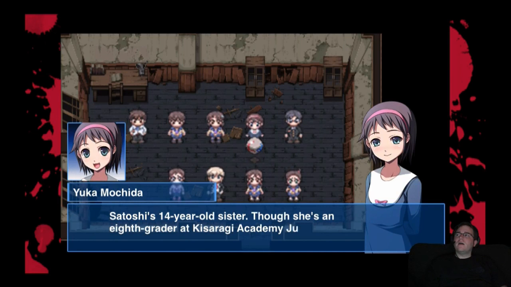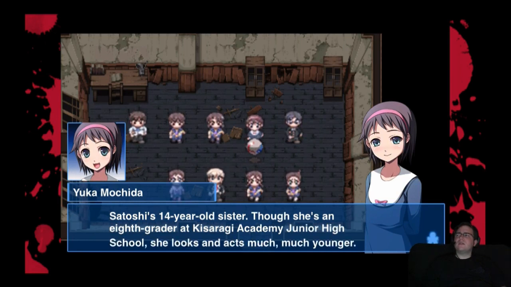Yuka Mochida, Satoshi's 14-year-old sister, so she is 14. Does she look 14 to you all?